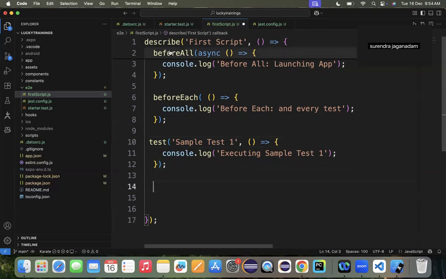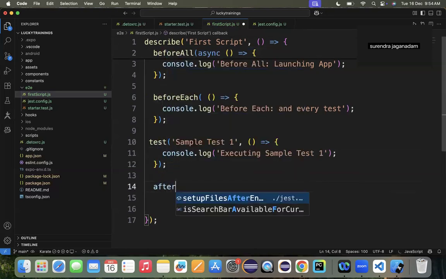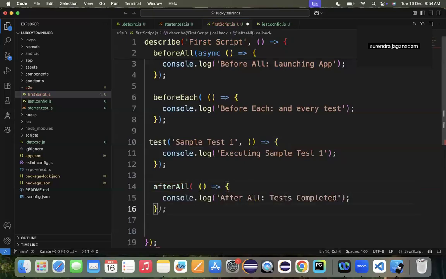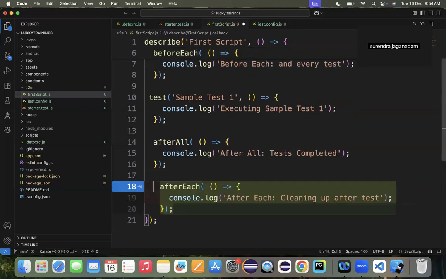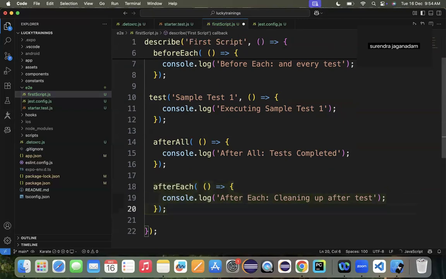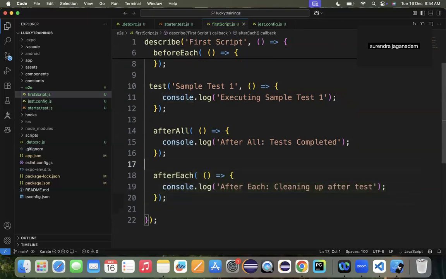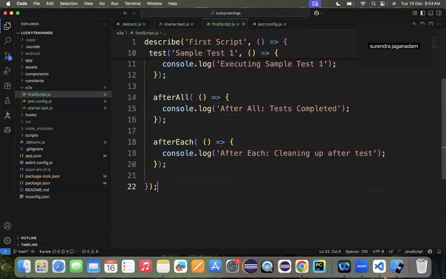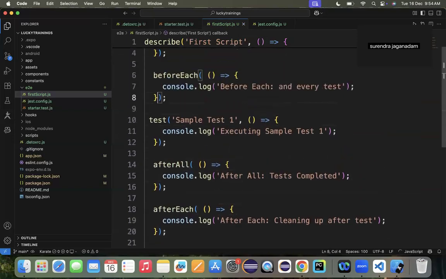So we have before all, before each test, and the next one that I need here is an after all, which runs after the test execution gets completed. In the same way, I want an after each, for cleanup of that test. So everything I have in place right now: my describe, my before all, before each test, everything in this particular file itself.